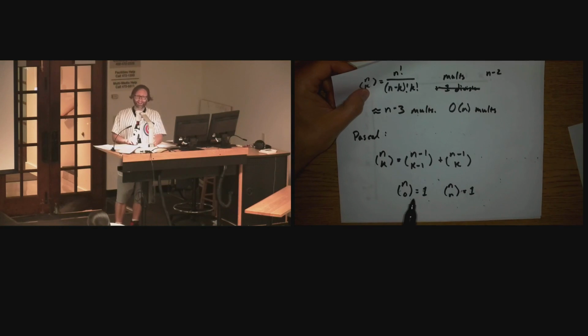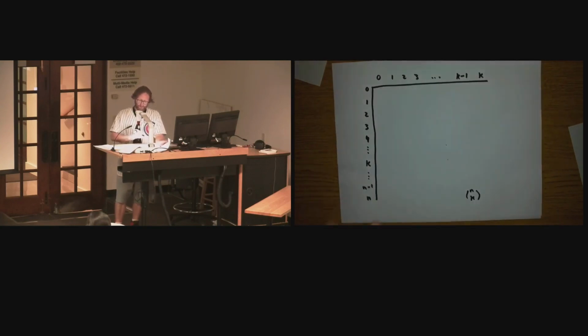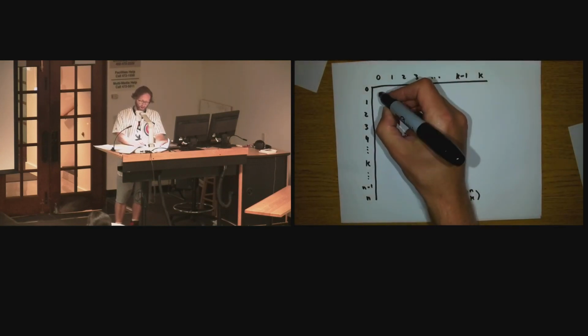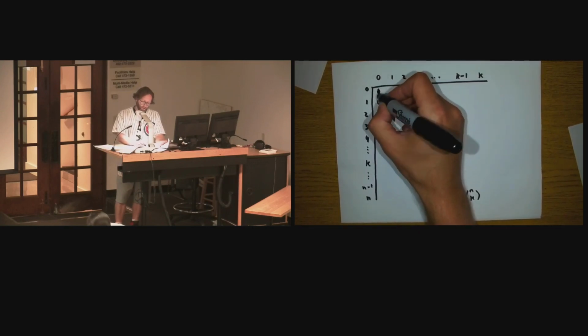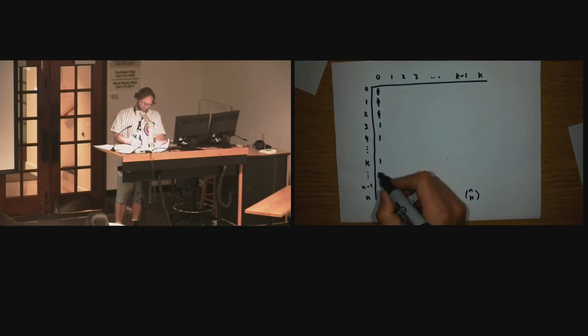Let's look at the base cases first. n choose 0 is always going to be 1. Where is that in this table right here? I'm going n choose k, so if k is 0, in other words, this column right here, all of these column values are going to be what? 1. Right? All of those column values are 1.